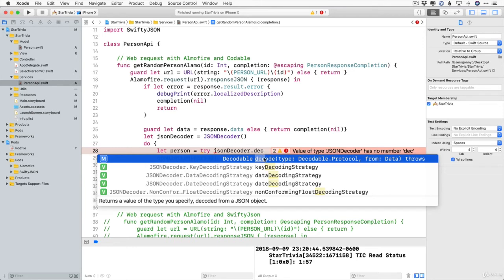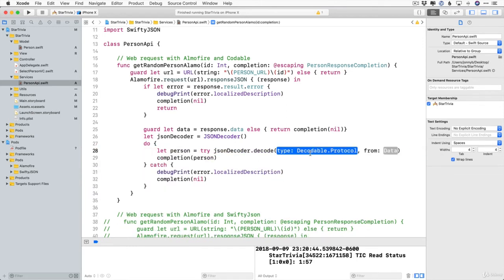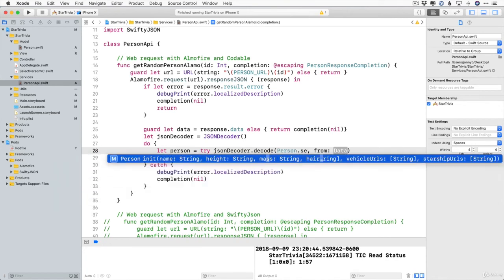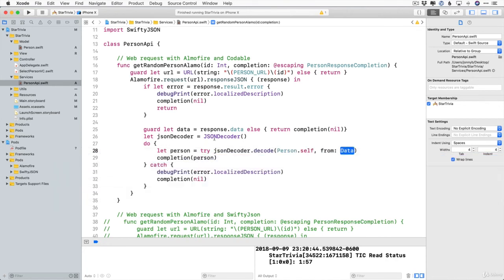Okay, so basically we supply a type, our person. So I'm going to say Person.self from this data right here. Okay, so we're telling it what type we want to get out of this data. And if it's successful, we have an instance of our person. And then we just go ahead and do our completion. And that's it. That's all of the parsing that we need to do.